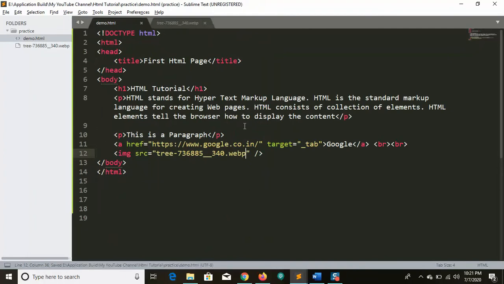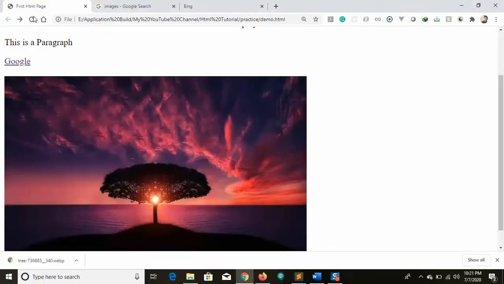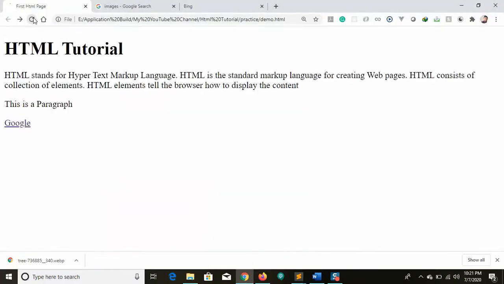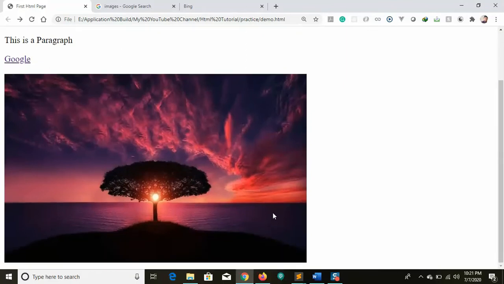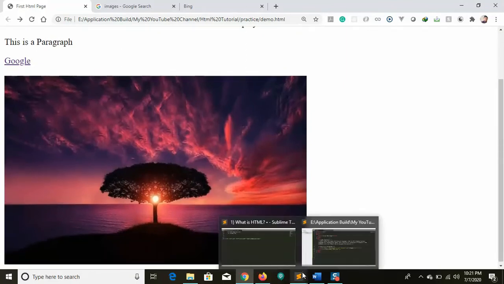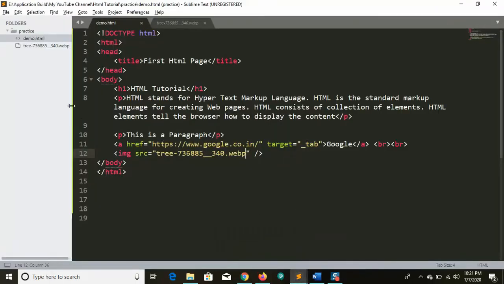Okay, let me go to the browser and reload our application. So this one is also working, no problem. If you have any other formats like jpg or png, it's not a problem. You can give the name with the extension and run.